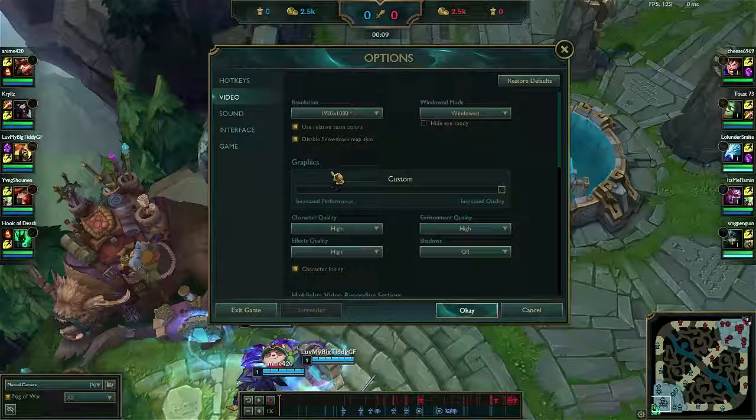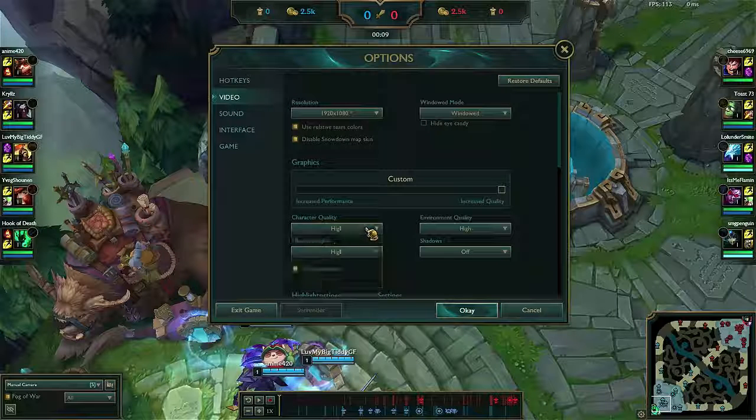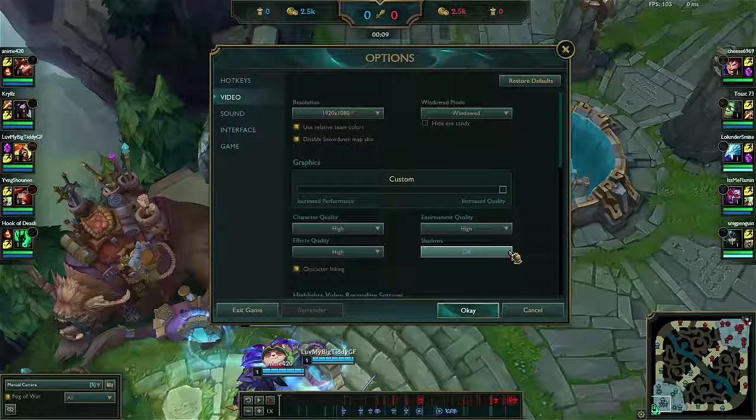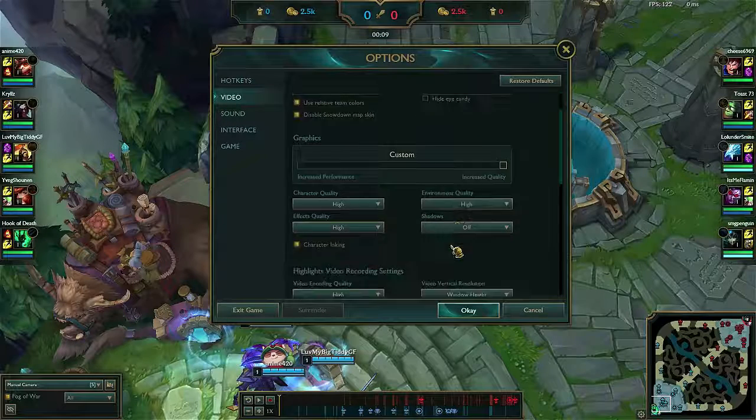So if you have a bad PC, I think you should be in either medium or low. Alright, now onto the good PCs. You just want everything generally high. Everything here, just turn to high. And always make sure your shadows are off. There's really no need for shadows. I don't really like shadows in a clip. Some people do, but I personally don't like it.